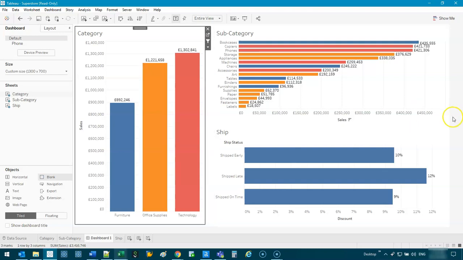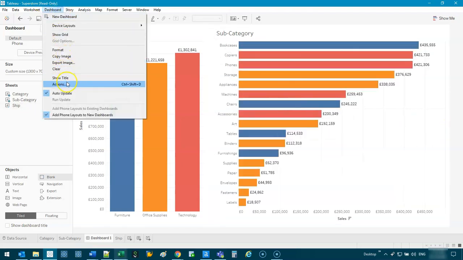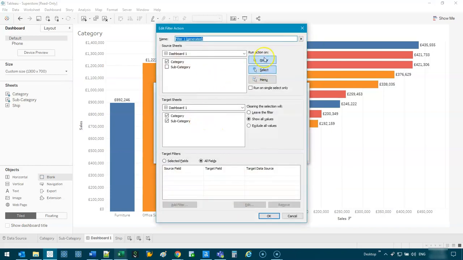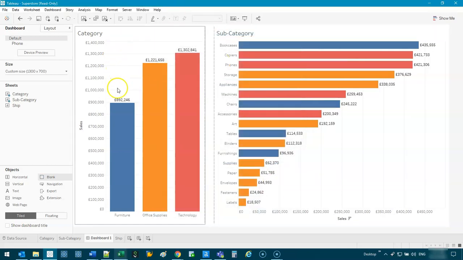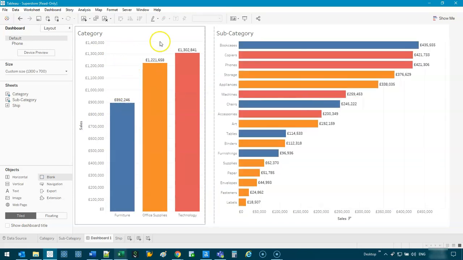Now, you can do some more behavioral stuff, which I will show you. Let's go back into Dashboard Actions. We're going to edit the one we built, and we're going to start modifying this part first. This is by default set to select, meaning when you click it, that's when the action activates. If you select hover, you don't actually have to click, you just hover the mouse. Let's go OK, OK, I'll show you how that works. When I hover over furniture, you can see it's filtering automatically, or the orange one or the red one. Again, it depends what kind of behavior you want.